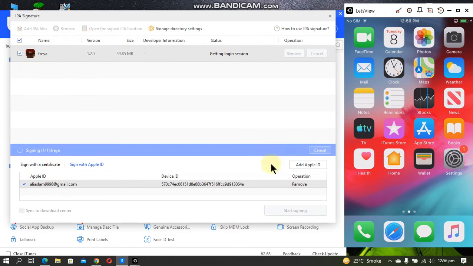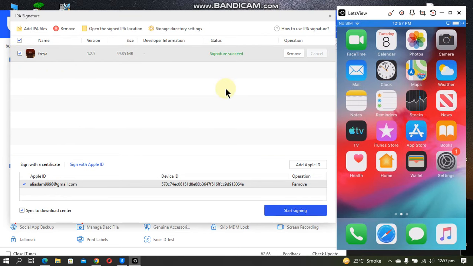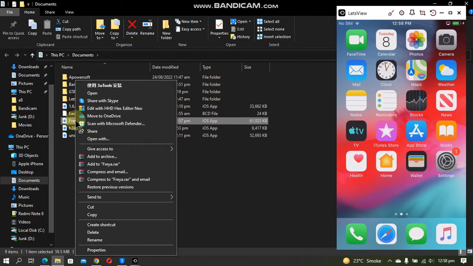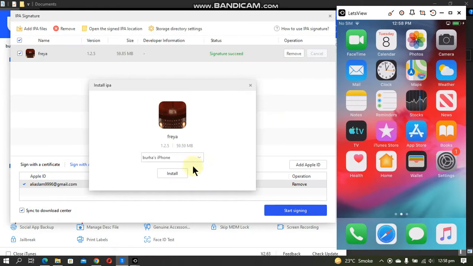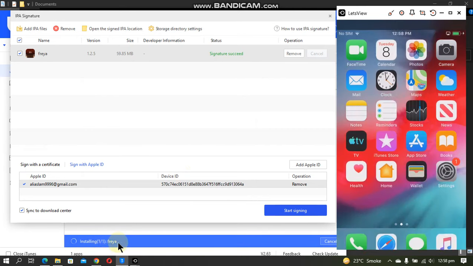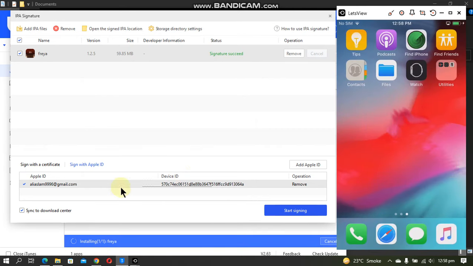Click Start Signing. Now if everything went correctly, you will see signature succeeded. Now click on Open the signed IPA location. Now right click freya.ipa and open it with 3utools. You will see this dialog. Now simply click Install and you will see that it is now installing Freya onto the device.